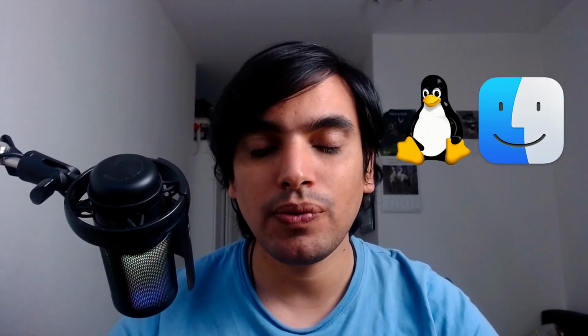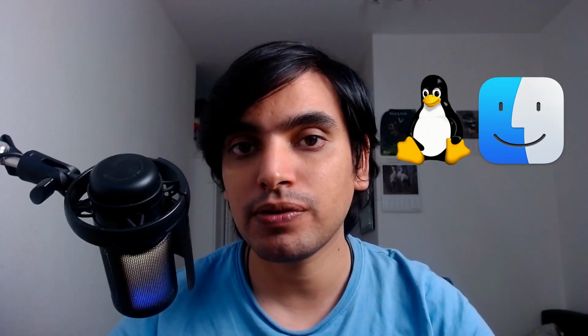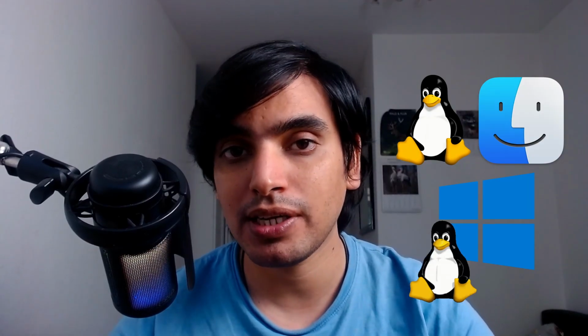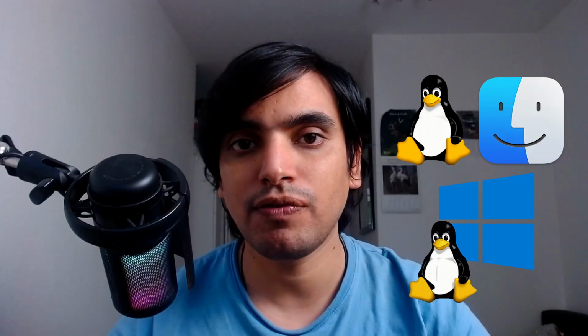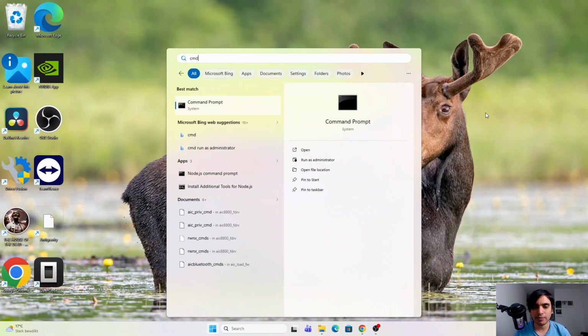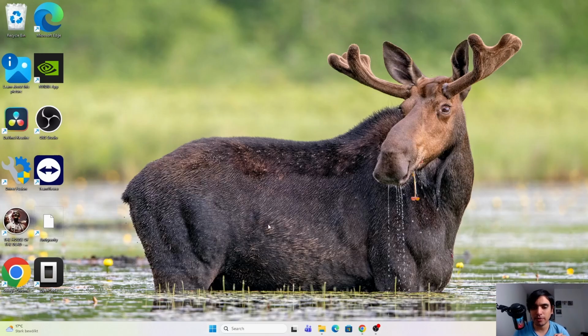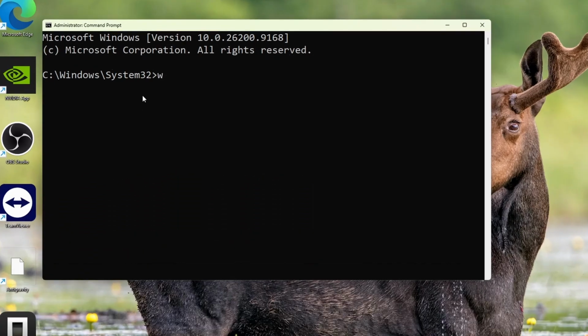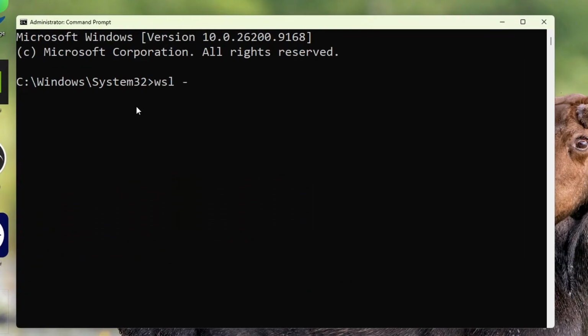Let's first install the Mojo language on our Windows PC, because its SDK and compilers are natively built for Linux and macOS systems. If you want to run this language on your Windows PC, we have to use WSL, which is Windows Subsystem for Linux. To install WSL, open your command prompt and run it as an administrator. Now type wsl --install and press enter.